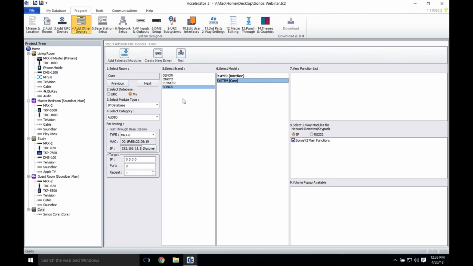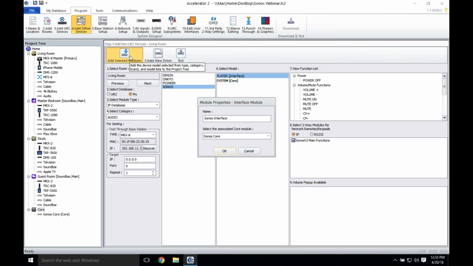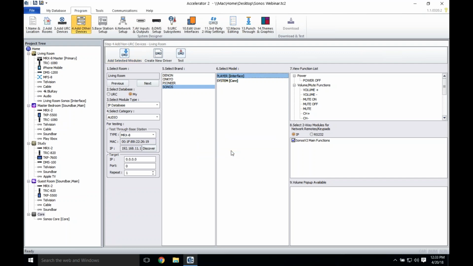Perfect. So now I'm going to add an interface into the living room. So let's add this in here. So here is where we get to relabel this. So I'm going to relabel this to Living Room Sonos. And you can see the core module association here. Since Sonos Core is the only type of core module that Total Control is using currently, this will automatically be populated for you. Click on OK.